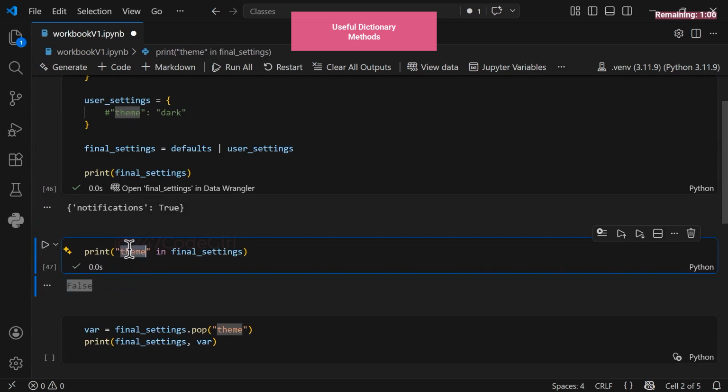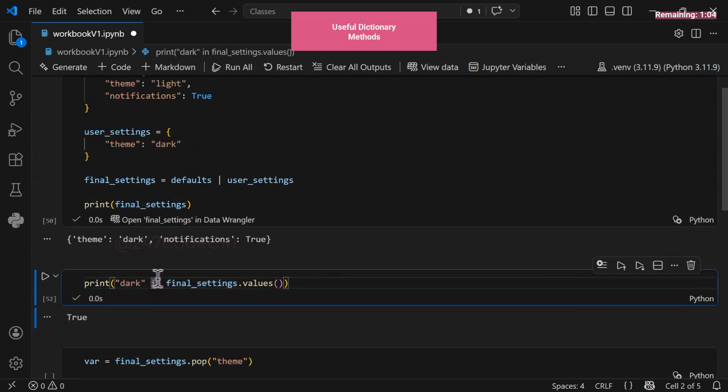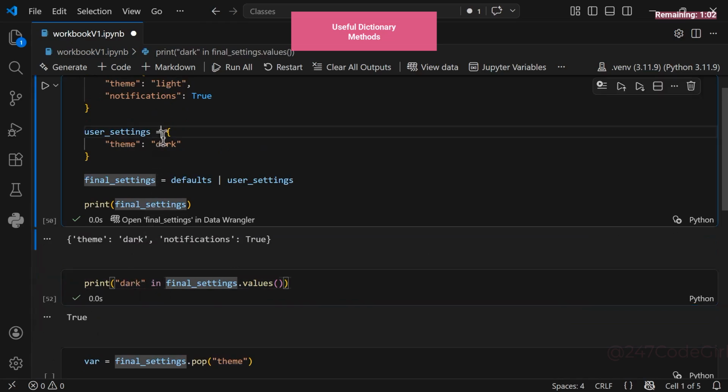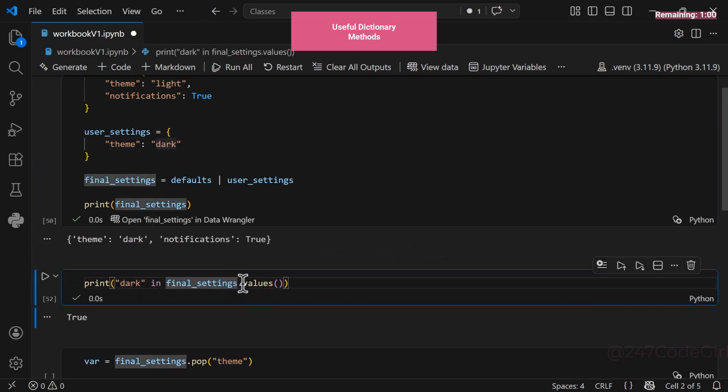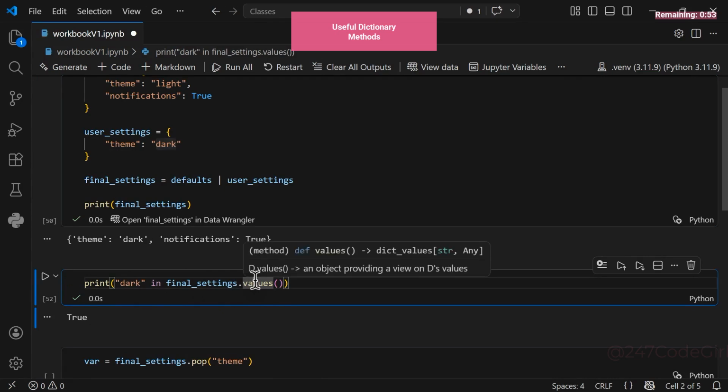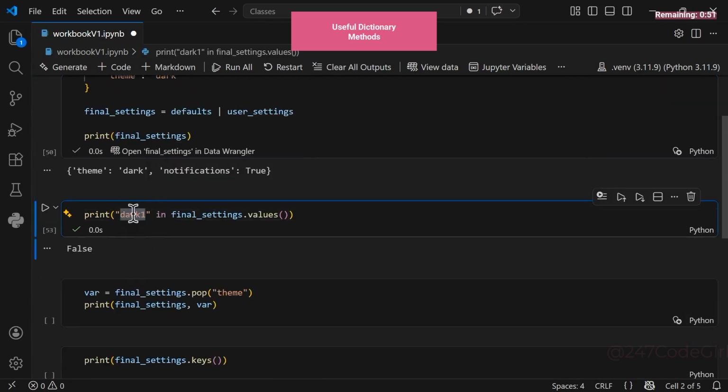Using this method, you can also search for specific values. It isn't just limited to checking keys. If you add the values method, Python will check for a specific entry like the string dark. It looks through the values assigned to each key to find a match. If you search for something else like dark1, you will get a false response immediately.